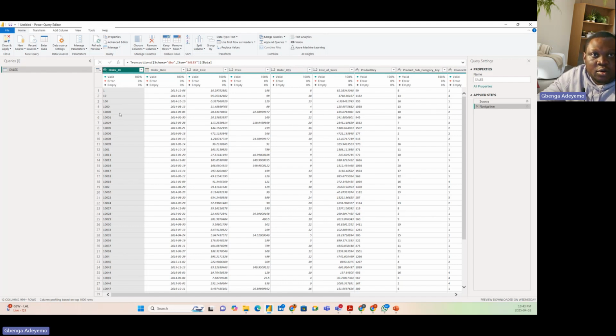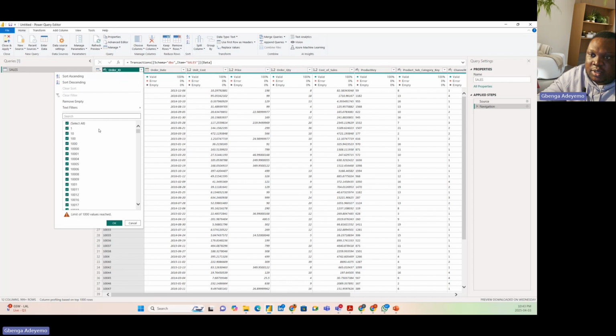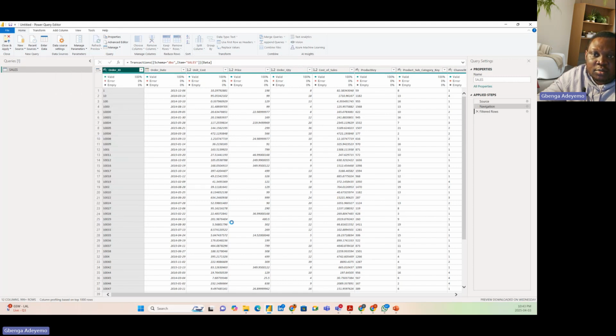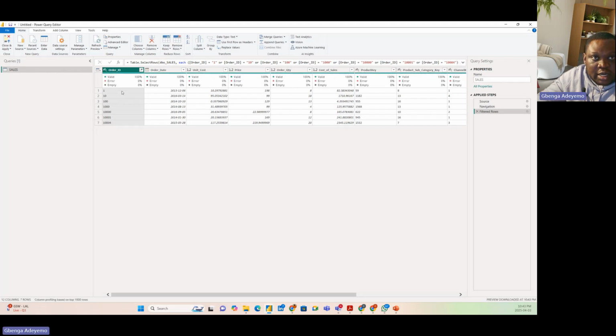Interesting. Now I'm going to perform a very interesting transformation step, right? The one I'm going to be doing is when we apply a filter, and I'm going to show you the equivalent SQL query for that transformation step in Power Query. So when I click on the order ID, for example, maybe I want to see only 1, 10, 100, 1000, 10,000, and so on, and I click on OK. Now you see that I have filtered, I'm only filtering in these selected order IDs.